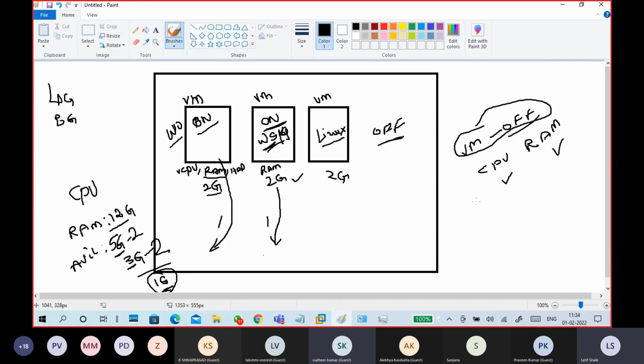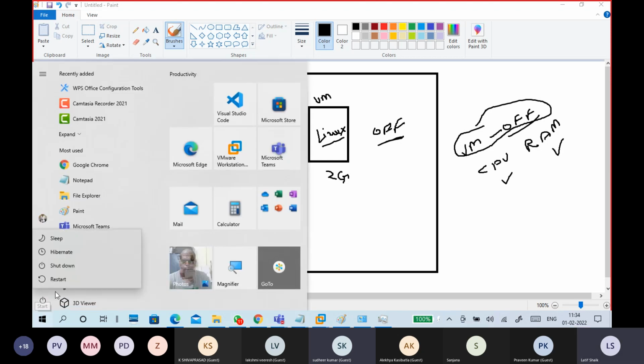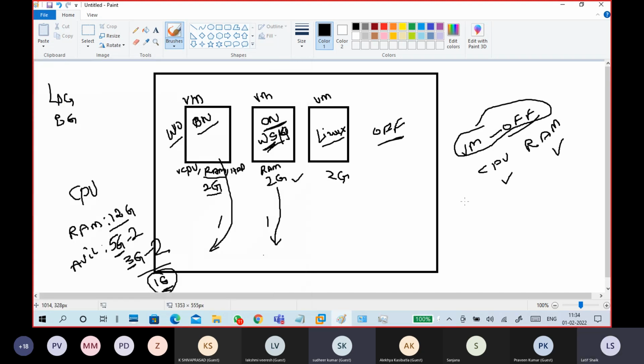Even for a physical PC it is the same thing. Some people deliberately put a PC into sleep mode or hibernate mode. Sleep and hibernate will damage your PC if you keep doing it very frequently, like today, tomorrow, every time. So that is not good.